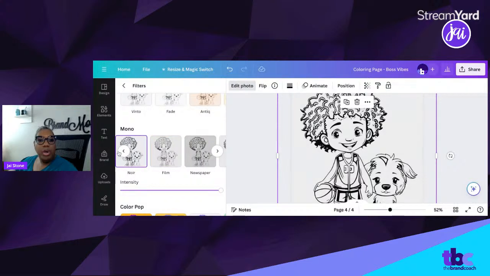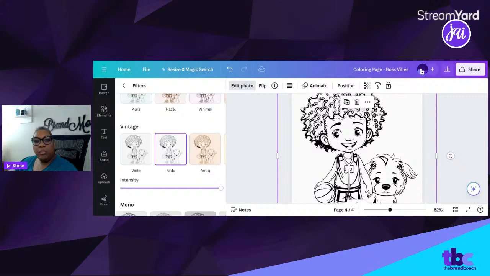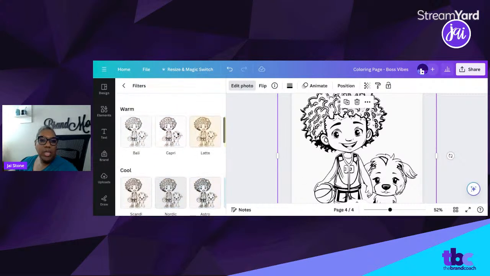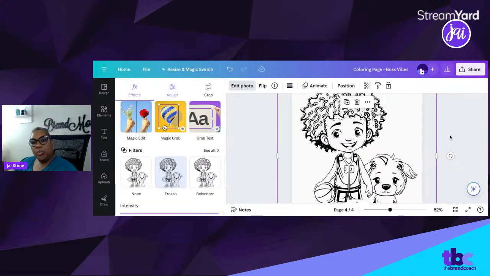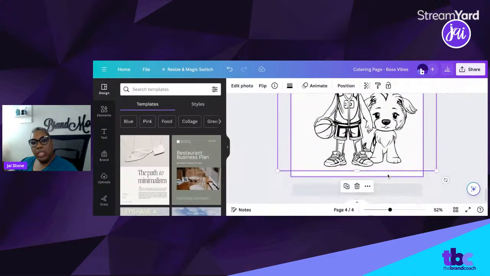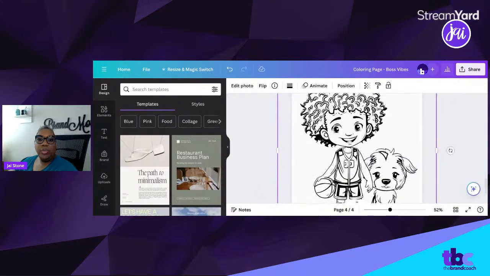Now, there are people who know Photoshop really, really well, and Photoshop will give you the ability to go in and remove color and dark lines and things like that. But most people aren't into Photoshop. So for me, this would be a good enough coloring page, and I would just submit it as it is. And so that's how it works.